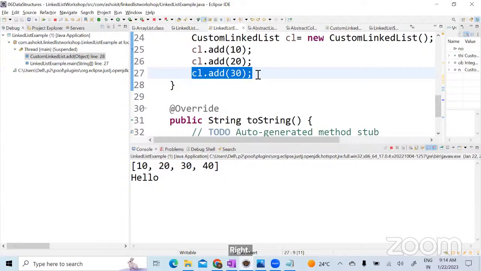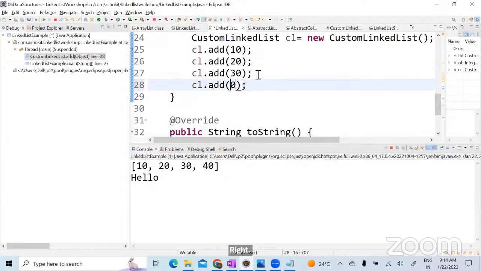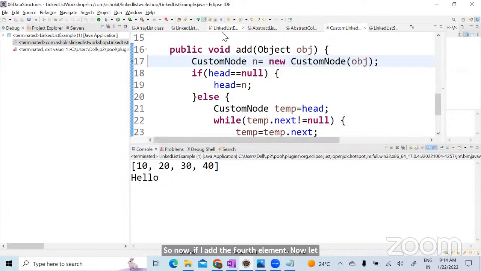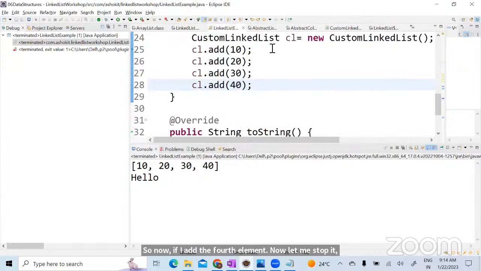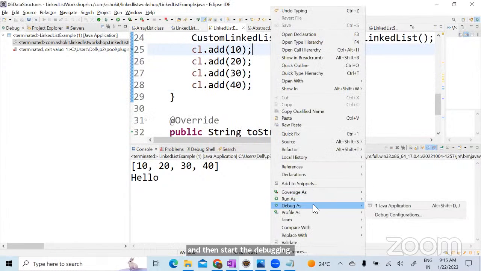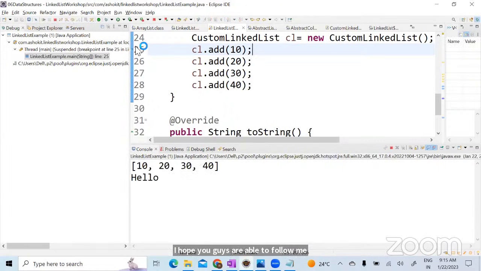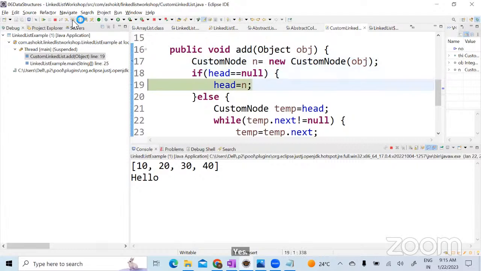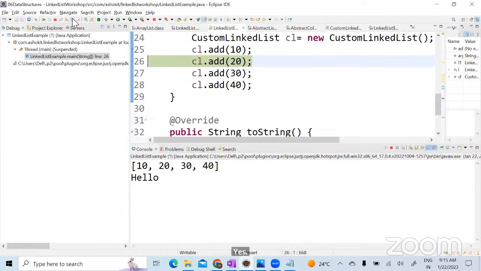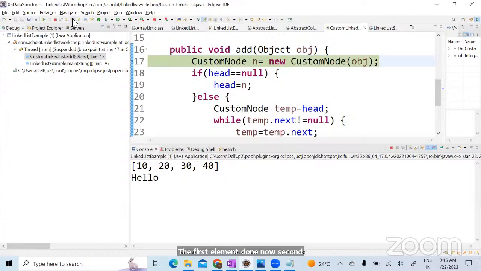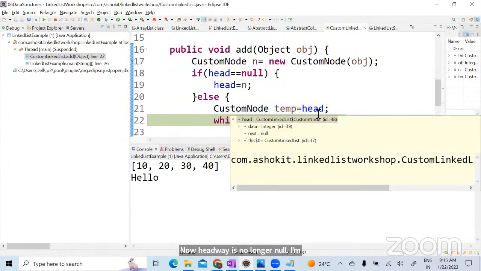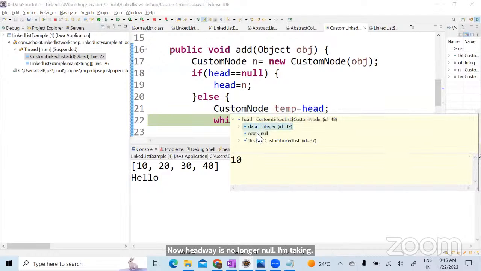Now 40. So now if I add the fourth element, let me stop it and then start the debugging. I hope you guys are able to follow me. Now let me add the first element. For the first element, head will be null. The first element is done. Now the second time I add, head is no longer null. What is the head? 10. Currently 10.next is null.